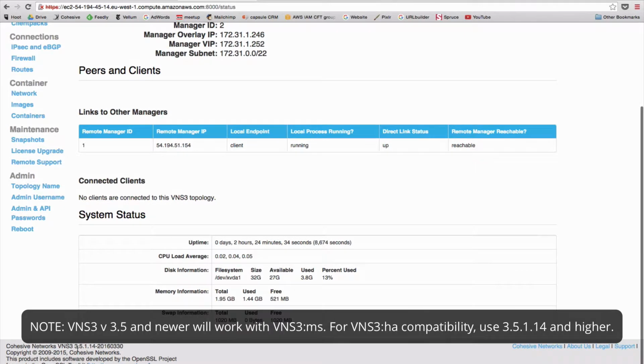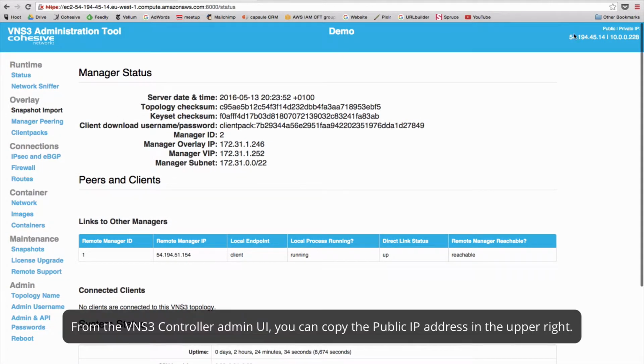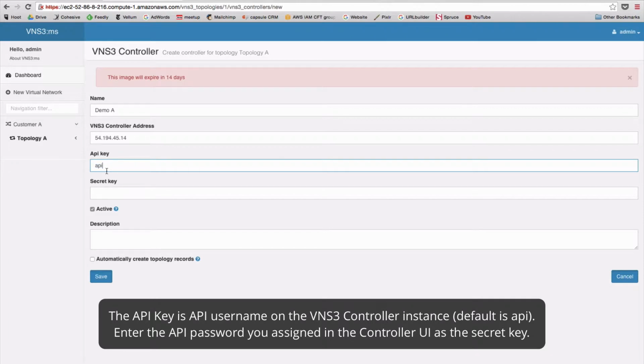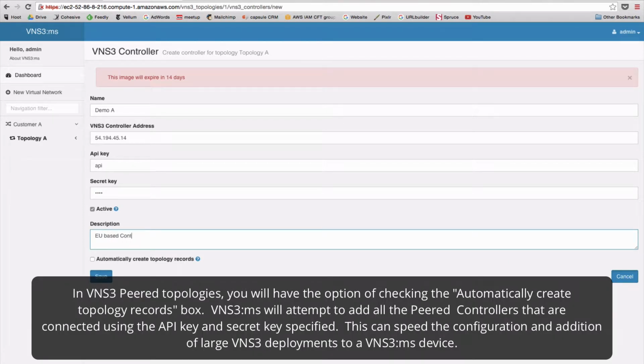Here is a VNS3 3.5.1.14. We'll grab the public IP address and enter it as demo A, the controller address, and the API key name if you have a different key name. If not, the default is API. And then the secret key, and add a description. Click automatically create topology records. This is for use in VNS3 peered topologies.